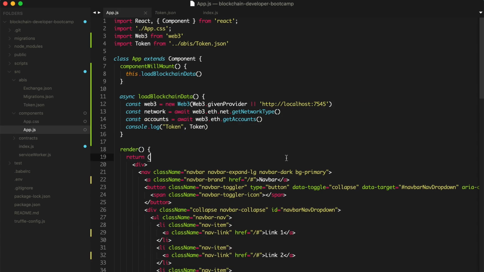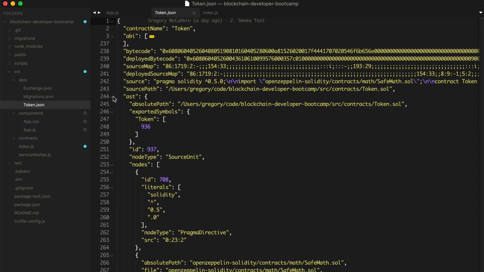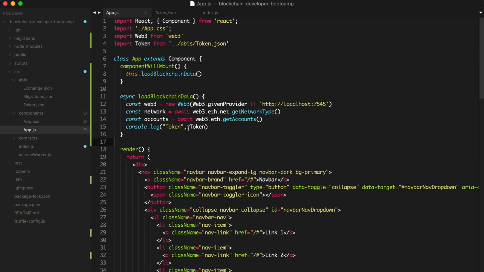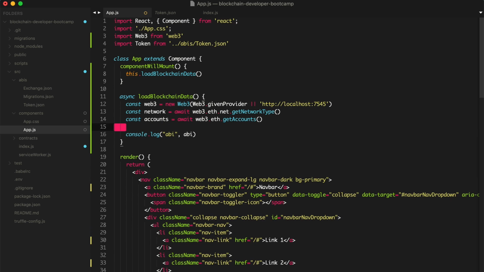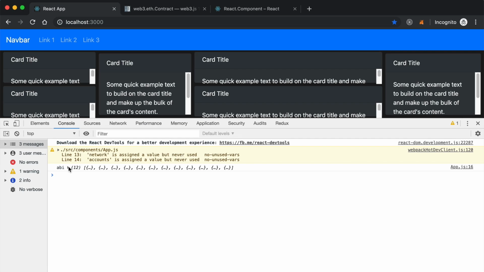So the ABI and the address, and we can see that the ABI is here, and the address, let's remove some of this stuff, is here inside the networks, right? So we basically want to dig in, find out what network we're connected to, and find the address on that specific network. So let's do that step by step. All right, so let's get the ABI. I'll say const ABI equals token.ABI. All right, let's see that. All right, there's the ABI.